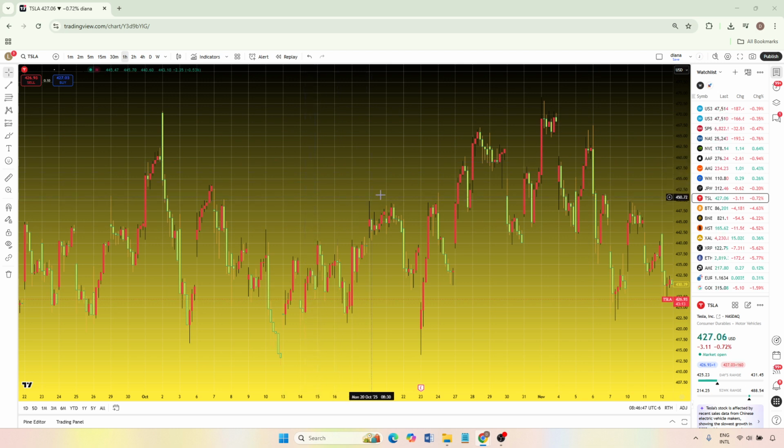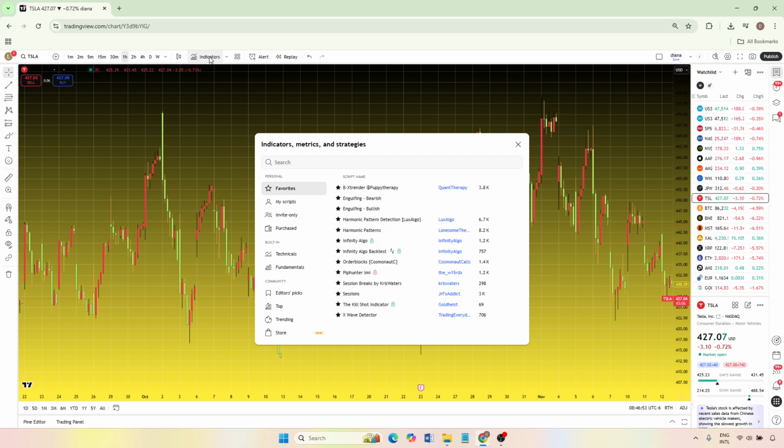Once your chart is on the screen, look toward the top of the platform for the indicators button. This is usually located near the top toolbar of the chart window. Go ahead and click on Indicators. That opens the main indicators and strategies panel where you can manage everything you add to your chart.